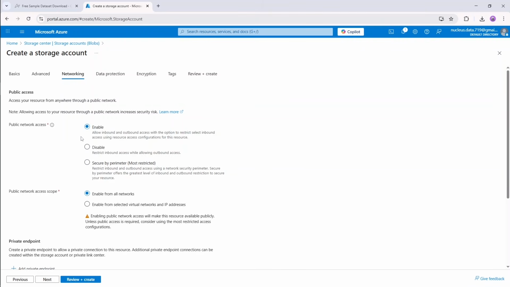And what it does is it controls how clients connect to your storage account. Enabling it means anyone with the right keys or tokens can connect from the internet. Disable will mean that only private endpoints can reach storage. And secure by perimeter is the most restricted option. What it means is it allows access only from trusted networks or Microsoft services.